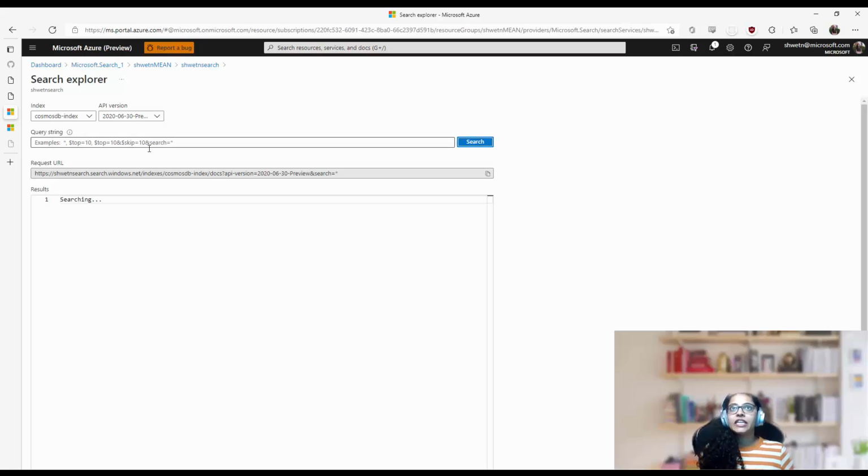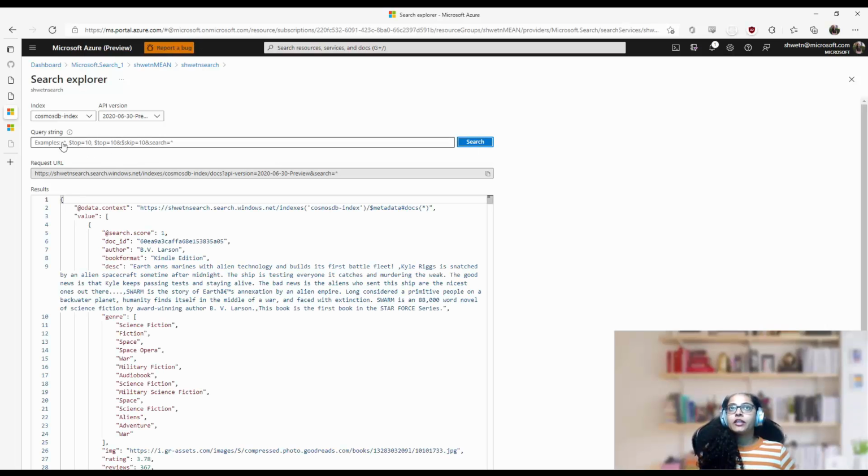So if I go to the Search Explorer of my search service and just hit the request URL without any additional query string, so right now the query string is blank, I get the first few indexed items from my search index, right?